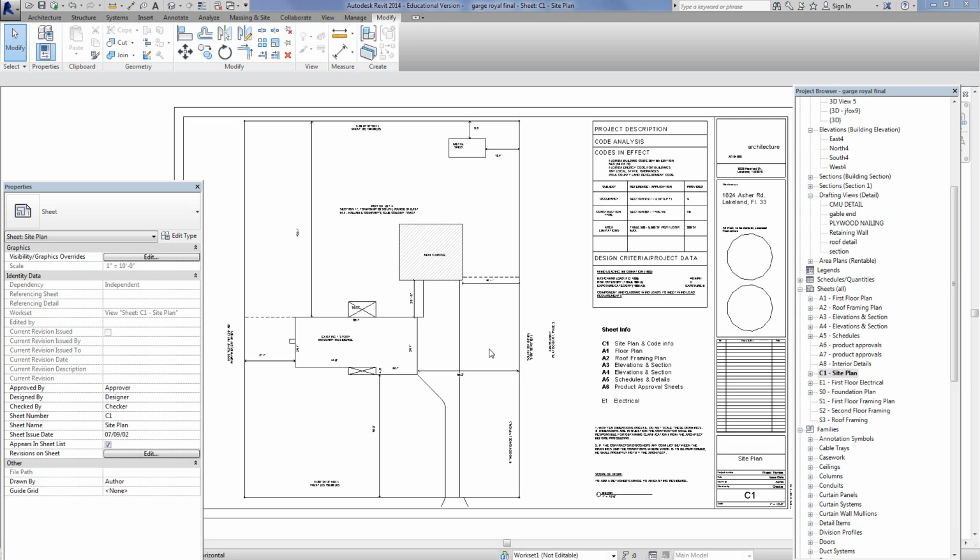Hi everybody. I just wanted to show you guys some more practical use of this program. So I was going to show you what happens when you go through and do an entire set of drawings.